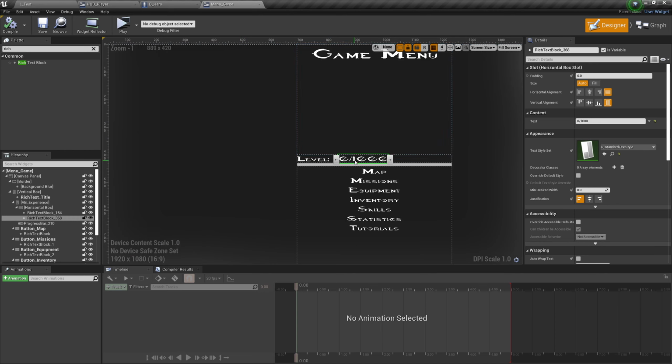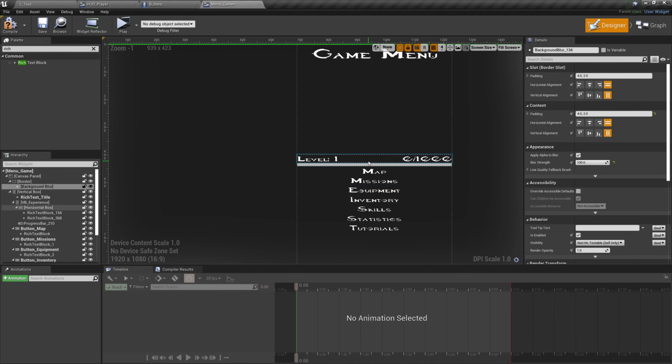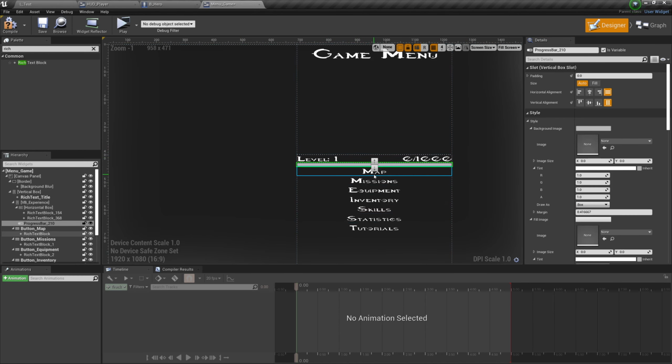Now, the other thing we'll do here is align our text block to the other side, so they're on either side. So hit fill on both of them, and then change the alignment on both of them to left and right, like so. Now let's make a space between our map and this vertical box. Let's get a spacer, shove it in our main vertical box.